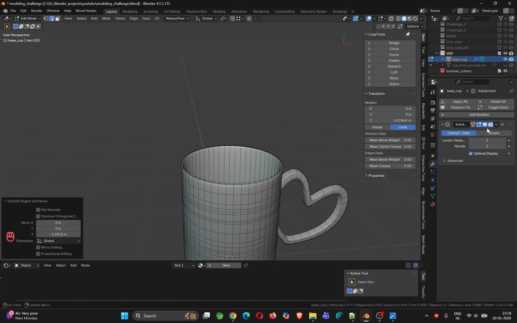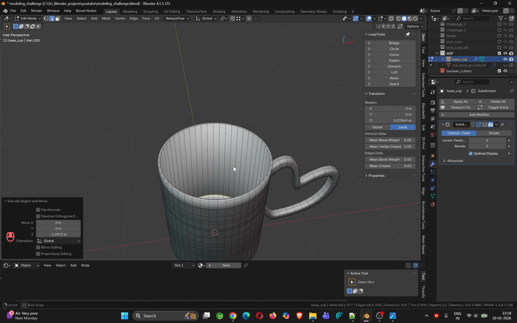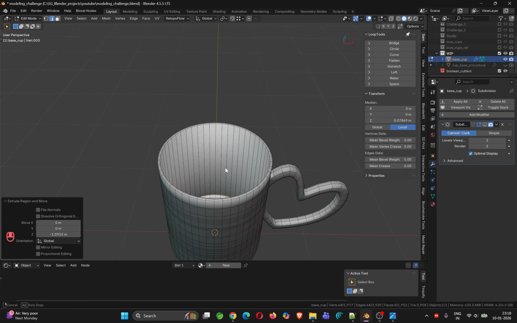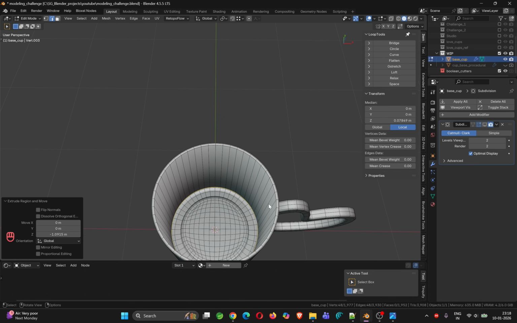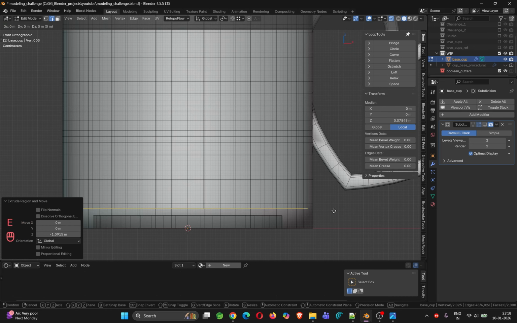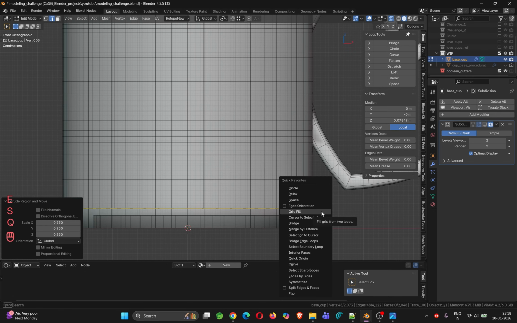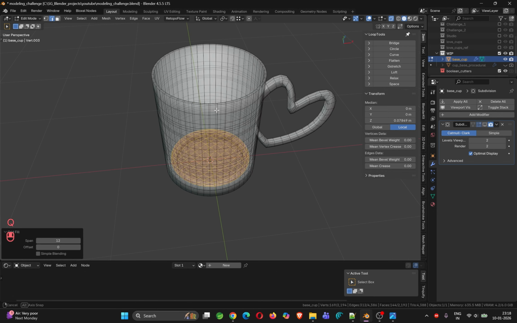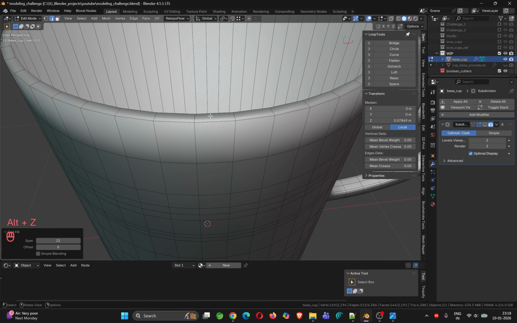Now it is looking rounder. Let me disable the subdivision for the time being. Okay, and what I can do now, let me check, yeah, I am not clipping the bottom part. I just wanted to make sure that it's good. Okay, now you know the drill.